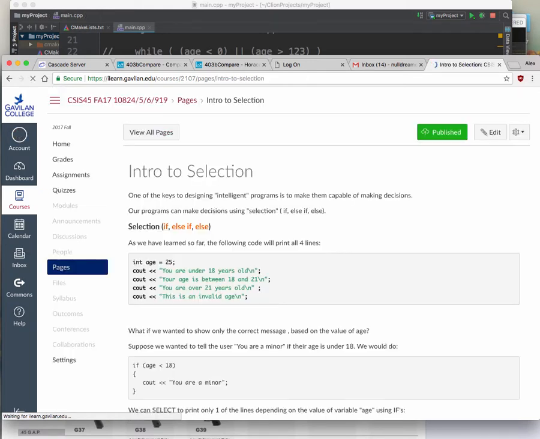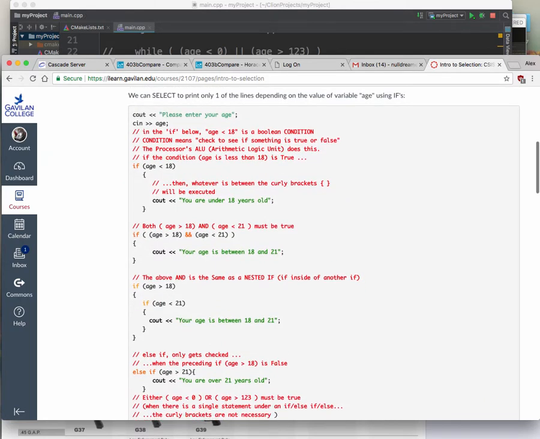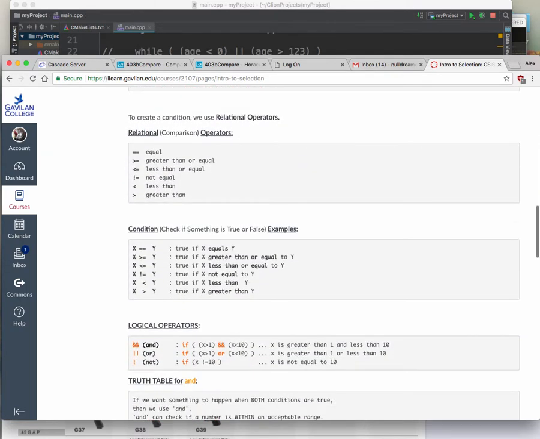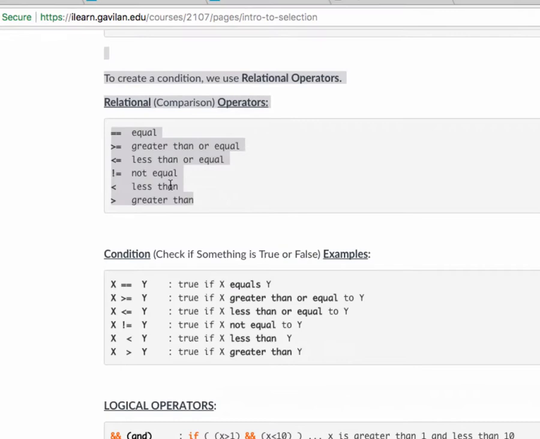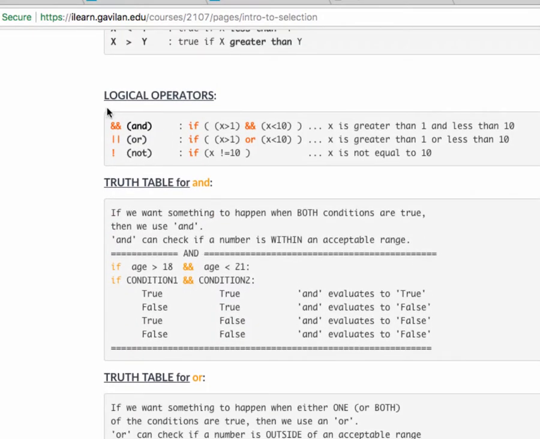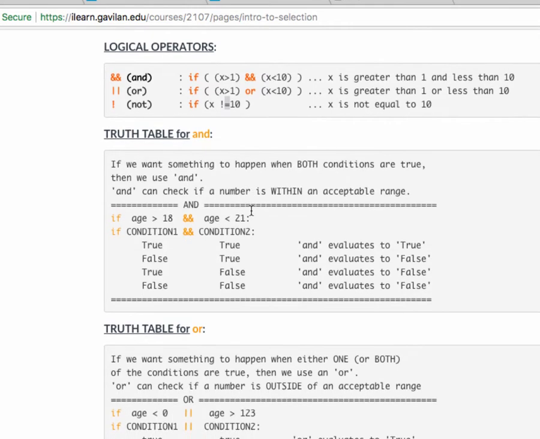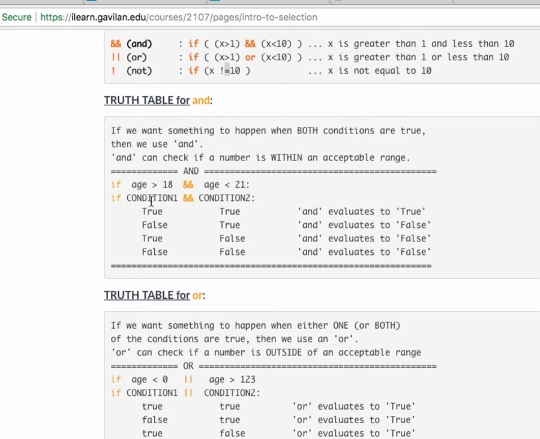So, intro to selection, right? The different operators: we had the relational operators, and we had our logical operators. The logical operators were the two ampersand signs, that's your AND, the two vertical lines, that's your OR, and the exclamation mark, which is a NOT. So if you want to make sure that something is not equal to something, you put an exclamation mark in front of the equal sign, and that is not equal. Just a quick review, because if you have that question, I'm sure somebody else does too.